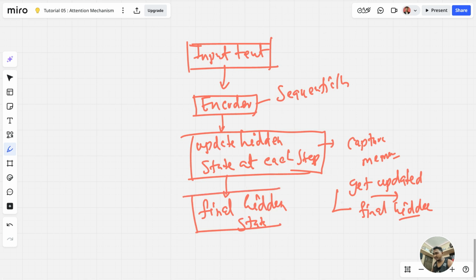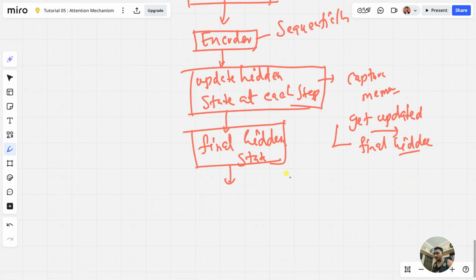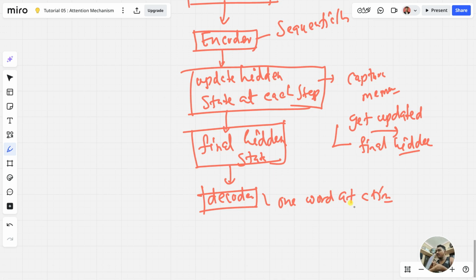Then this final hidden state is going to be passed into the decoder, and the decoder tries to decode the text. So the decoder uses this final hidden state to generate the translated text one word at a time. See, one word at a time in the case of RNN. Now here is also one kind of problem. In the case of RNN, it can only access the last hidden state.